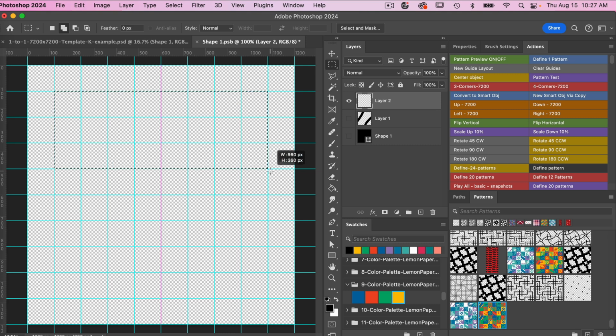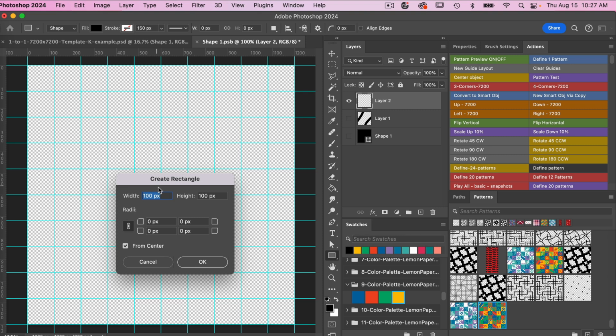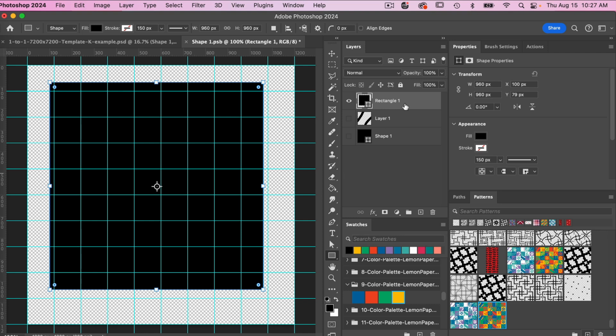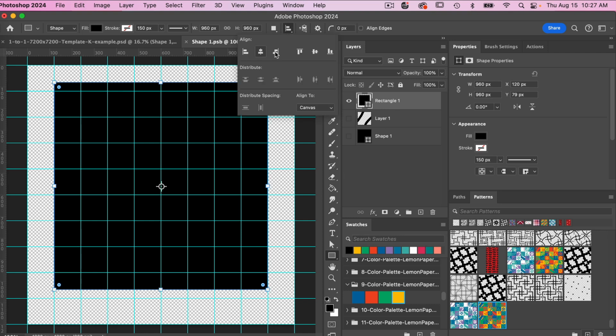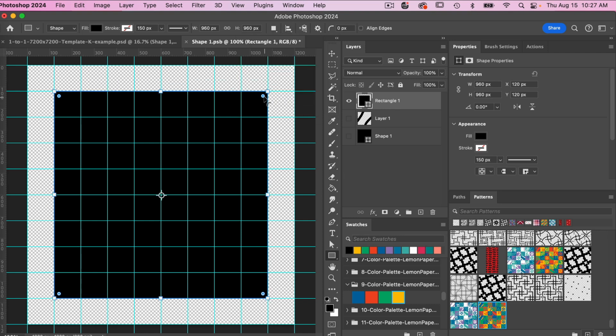We're looking at a width of 960. So I'm going to just deselect those, Command or Control D. And then I'm going to draw a square with those dimensions, 960 by 960, clicking on OK. And then let's go ahead and center this here. And then let's give our corners a little bit of a round here.